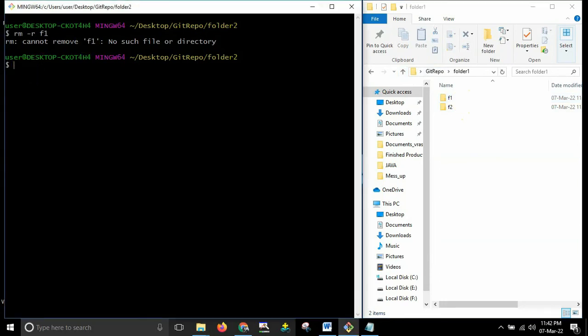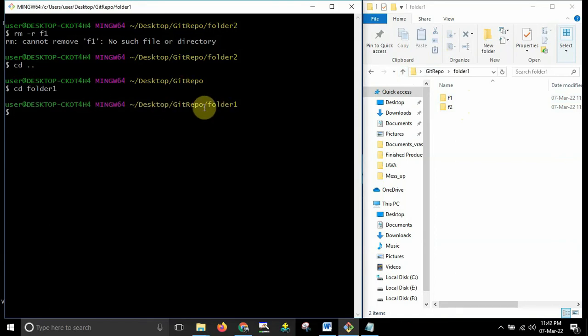So I need to change my directory. How to change that? Again, come to the parent directory, cd space .. Now change directory to folder 1. So now I am inside this folder 1, and now I can remove the F1, guys. How to do that? rm space -r, that is recursively, and after that mention whatever folder you want to remove. So I want to remove F1. If I hit enter, you can see F1 has been removed.